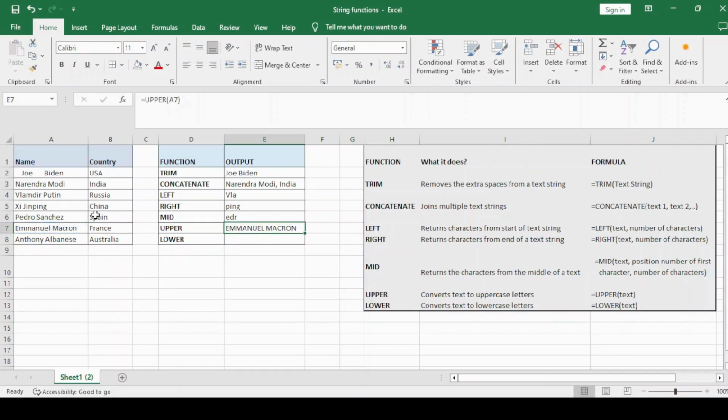So you can see Emmanuel Macron has been returned in uppercase. Similarly lower, select the text string, close the bracket and press enter.